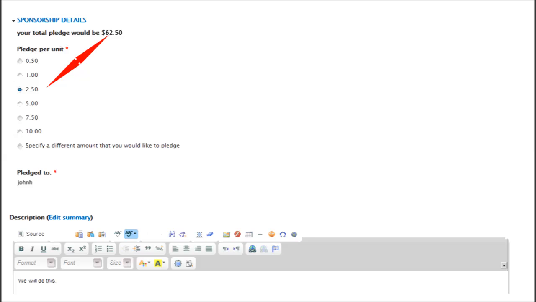You will note the system calculates the total pledge as you select the different amounts, or if you enter an amount in the free form area. This is important because we don't want you to think that the per unit amount you selected is the total. The calculated amount is the actual maximum that you are pledging. Not everyone is able to complete their goal. This is particularly true when we talk about weight loss.